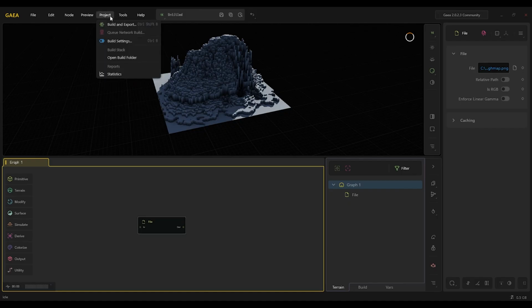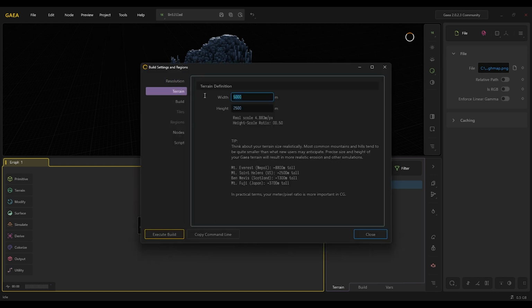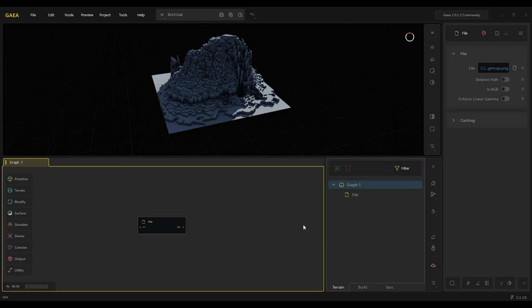So first thing we're gonna do is go to project, build settings, and go to terrain. And here, select the parameters how you want your island to look. It's really individual taste. You can look for real life references, like on Google Maps, some islands that you know, and you can get an understanding of the width. As always, I'm just gonna leave it as default.